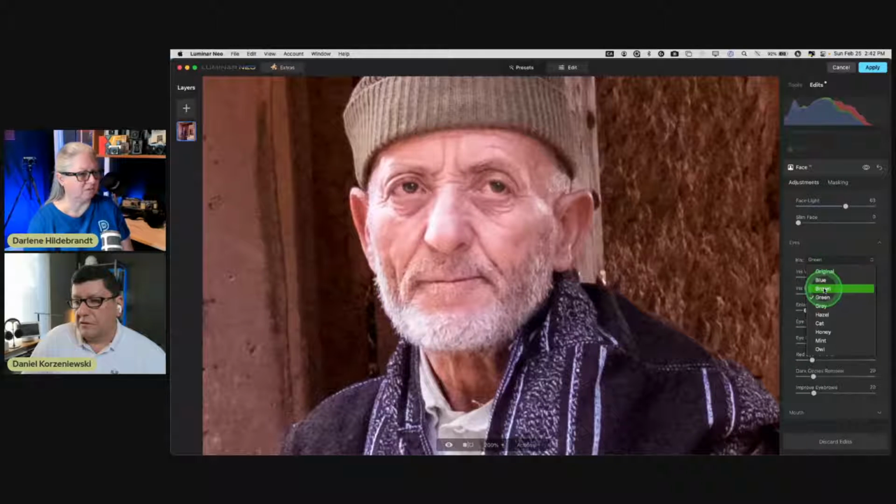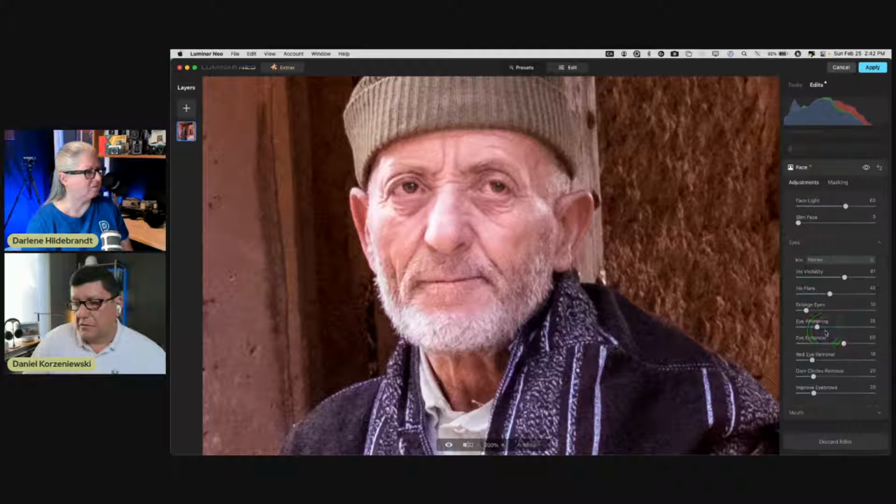I kind of like the brown, so I'm going to go with brown. Actually, honey is a nice color too. Okay, so it changes the color. It gives me more color in his eyes. Right. We can check red eye removal if they have some red.